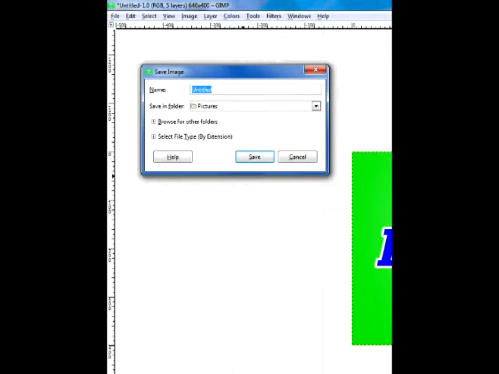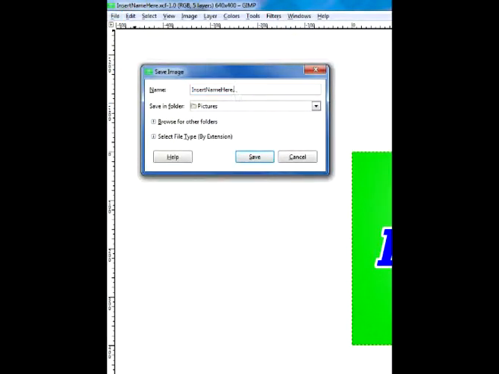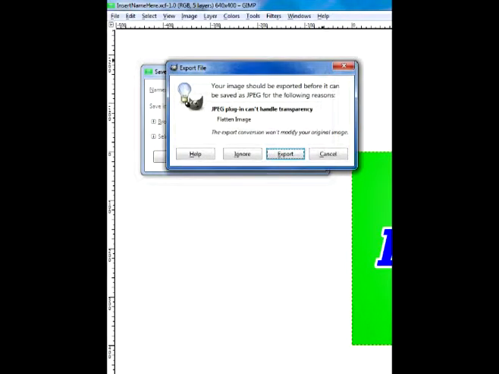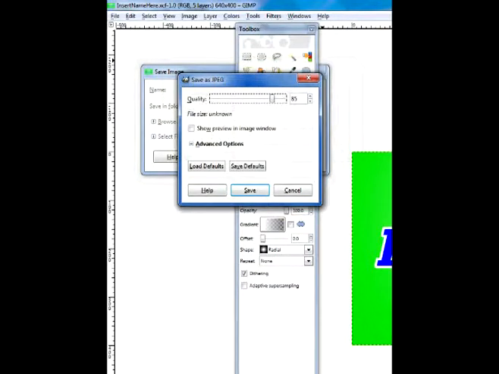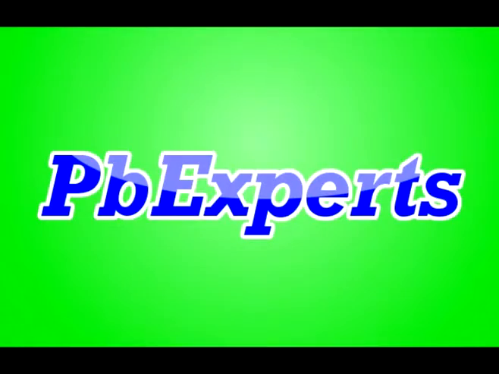and save it to where you want it. I'm going to save it to my pictures, and insert name here, whatever you want to name it, and click save. Now I'm going to go back up here, just save as, and replace the ending with .jpg or .jpeg, and save. This is just so it'll save it as an actual picture instead of a GIMP file. Put the quality to 100%, and there you go. And you'll end up with something that looks like this.